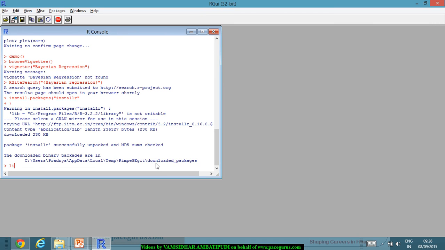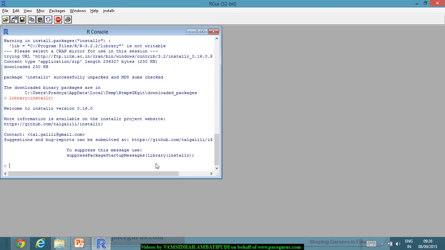Now I can access what is there by going with library(installr). installr is the package that we have installed. If I have to load that package, I can say library(installr). Okay, so it is saying welcome to installr, this particular version, contact this. So there is a library that typically got loaded.